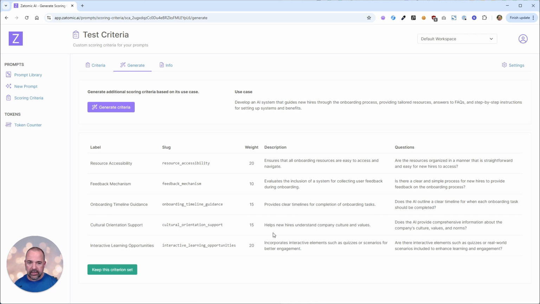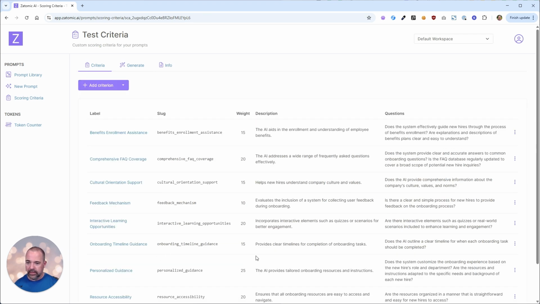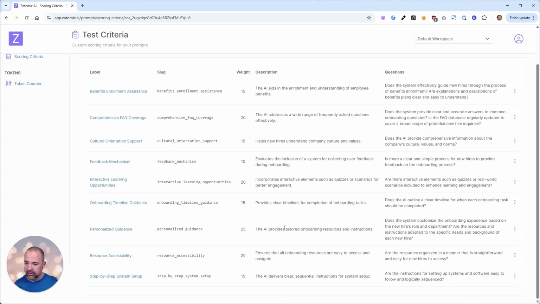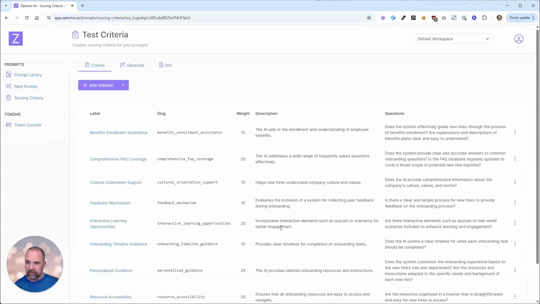And so kind of similar to when we generated the prompt, I can do this however many times I want. Maybe I like this set. Maybe I want to regenerate it. I'm not going to regenerate here, but I'm going to say, all right, let's keep this particular set. And then it'll add it to when we generated the first time. And now we've got 10 or so pieces of criteria in here.